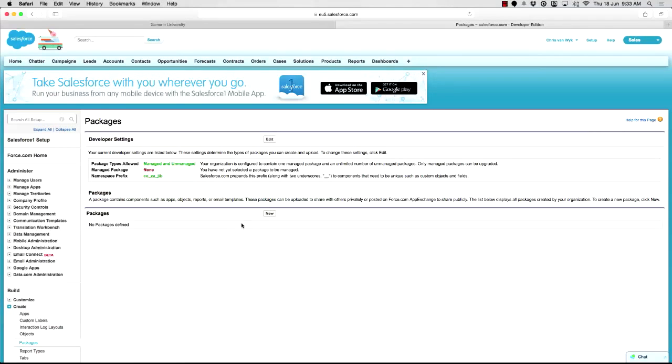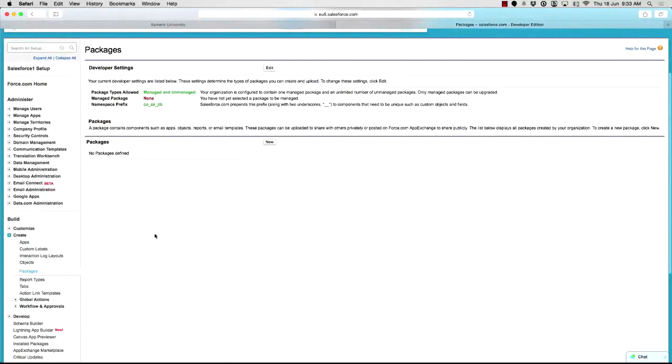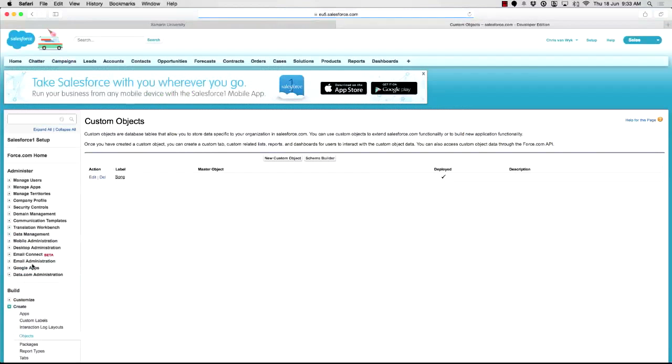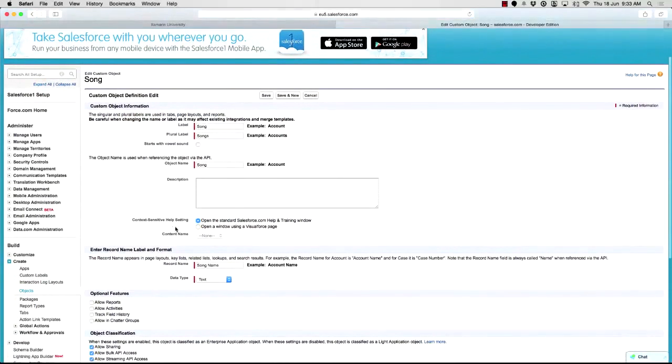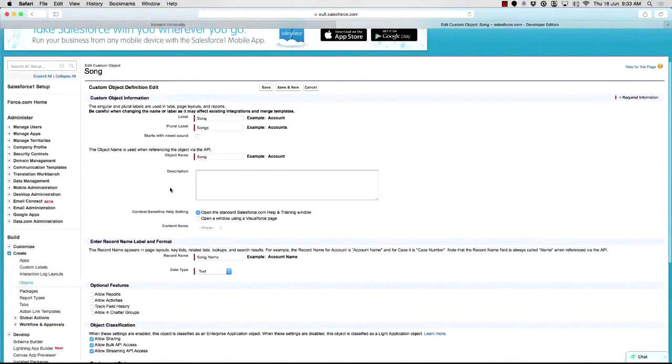In the second part of the exercise, we had to set up a custom object. So to get to custom objects, we're going to go to Build, Create, and select Objects. Now my custom object's already created, but I would be able to edit this object, which is called Song, by tapping on the Edit button there. This will then list my song's metadata, and I would be able to change any of the options available.